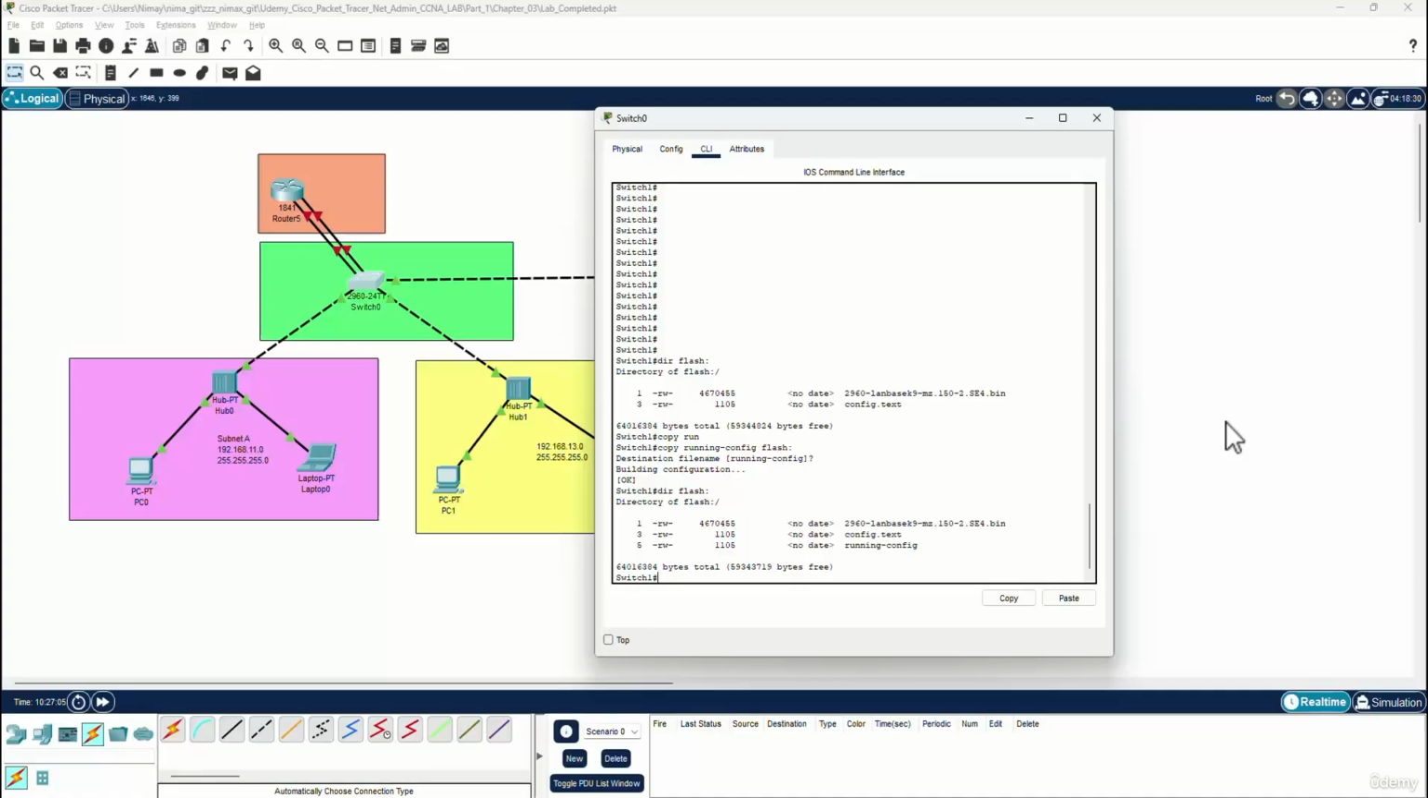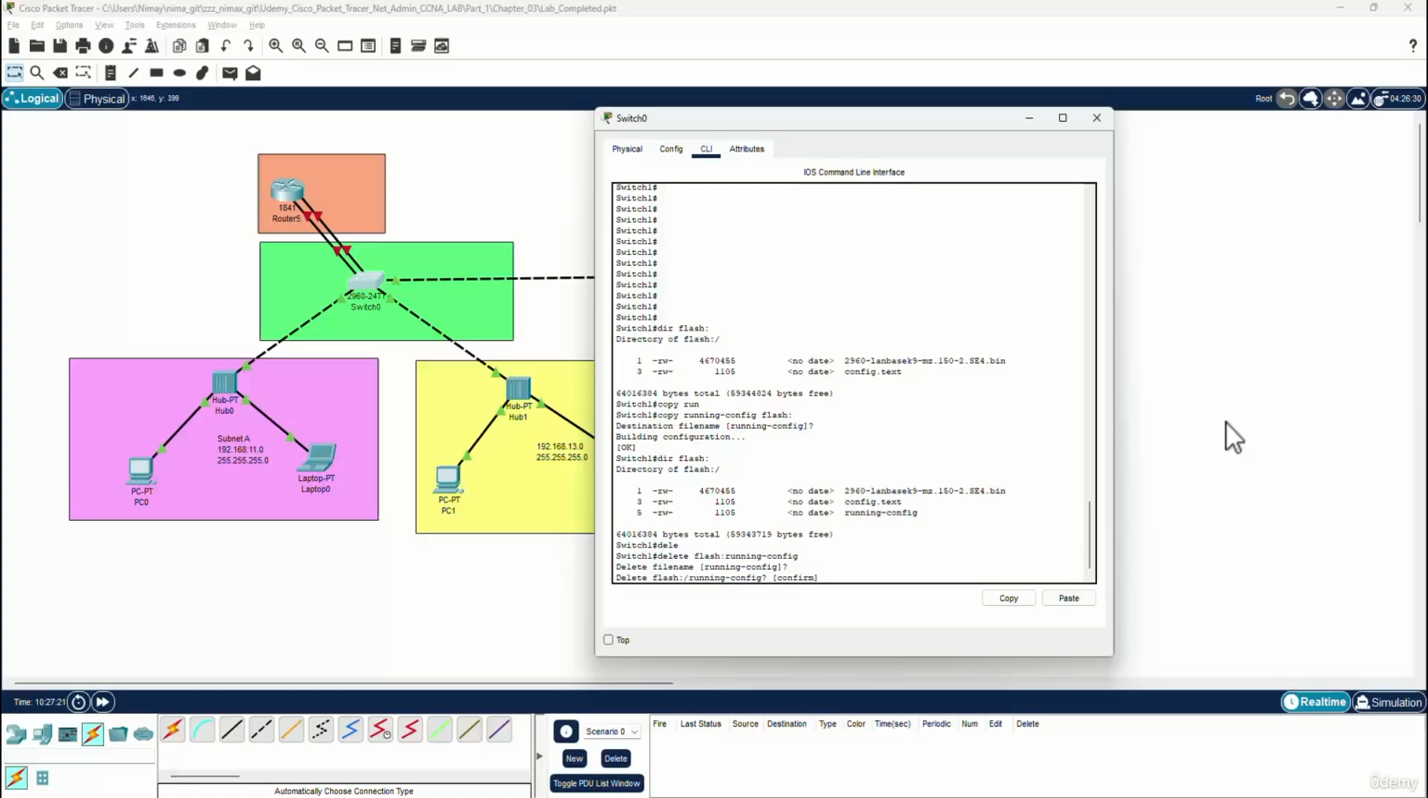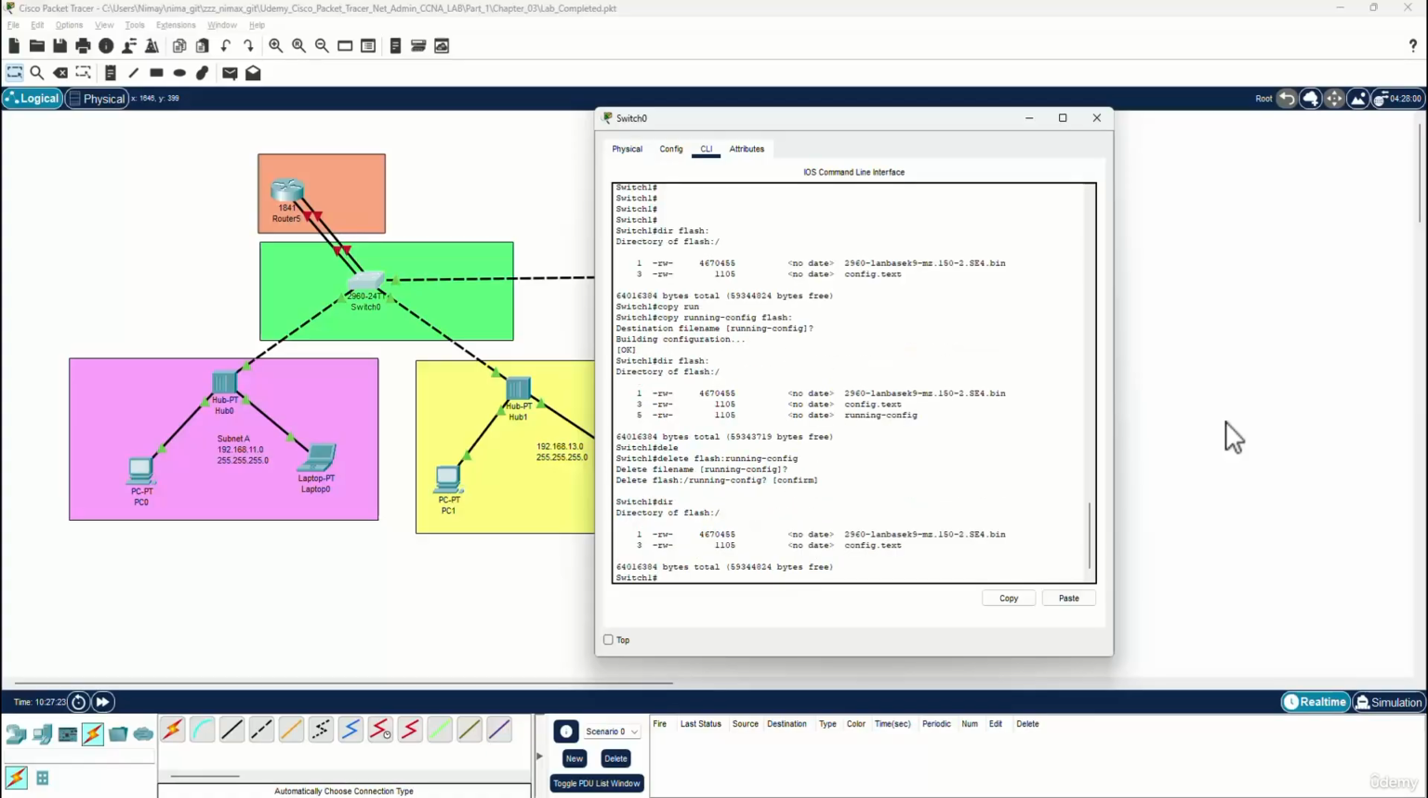And you can delete the file too. Delete flash running config and press enter. dir, we have no running config in the flash.